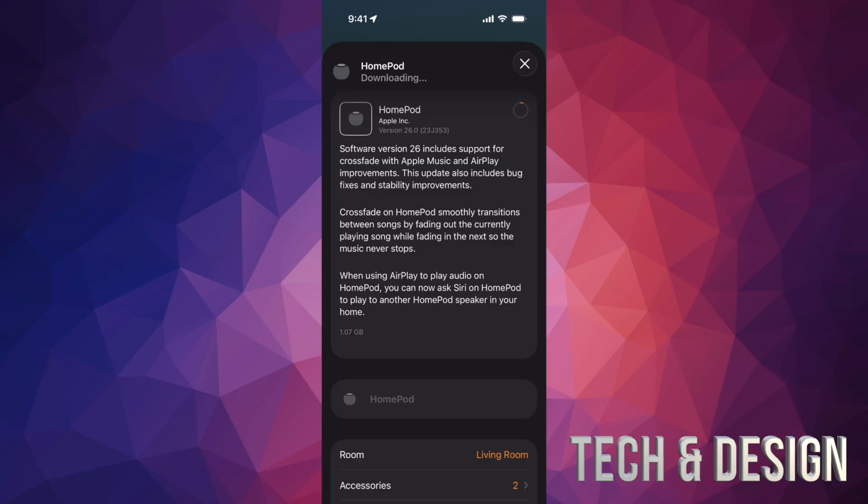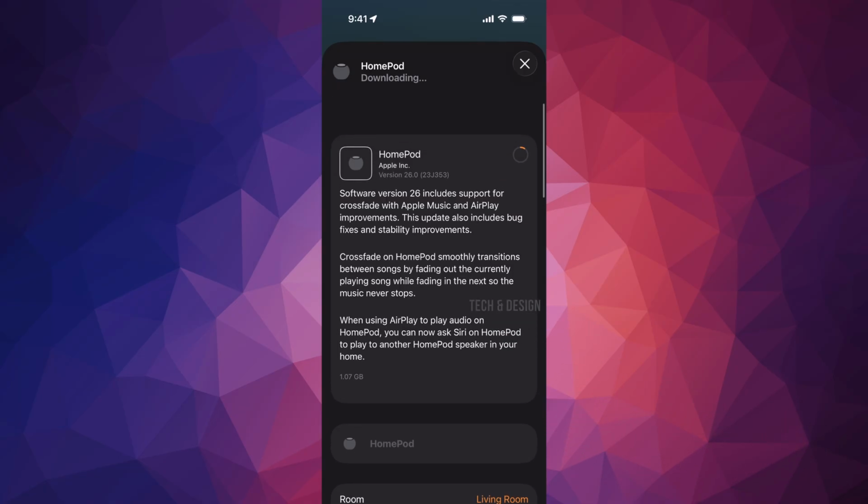At this point in time, you guys will see that circle. It's just gonna go on. Then it's just gonna restart and you're gonna be done with the update. It's that easy to update your HomePods in your house.